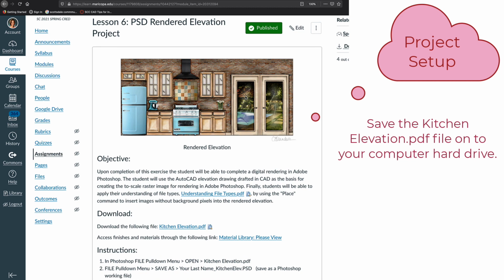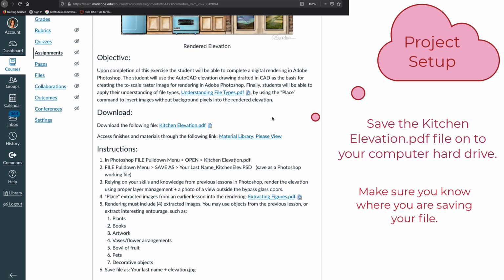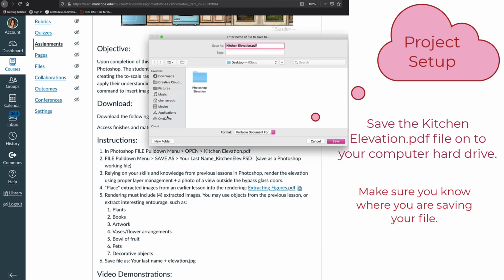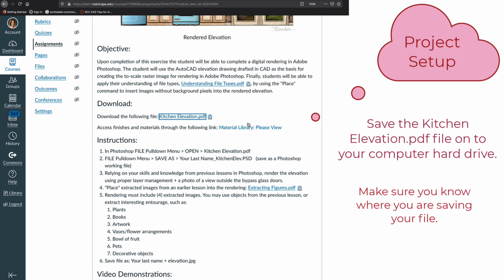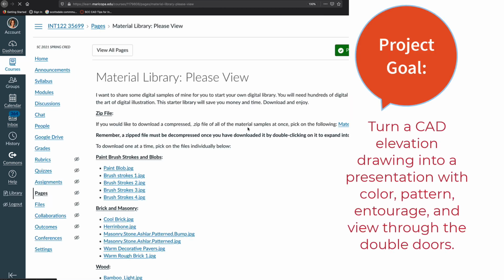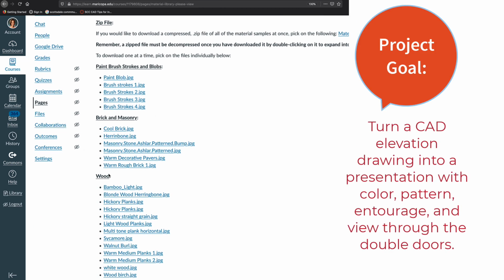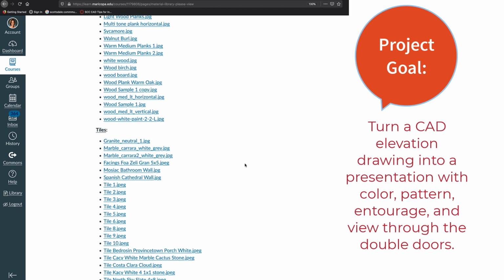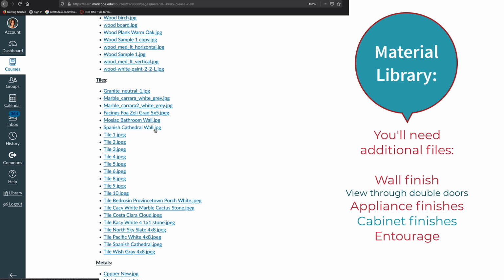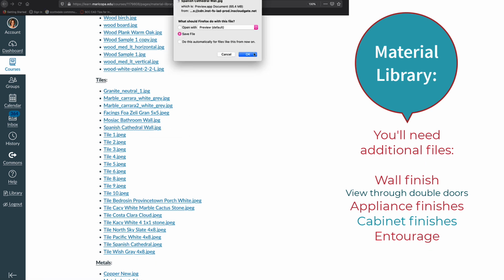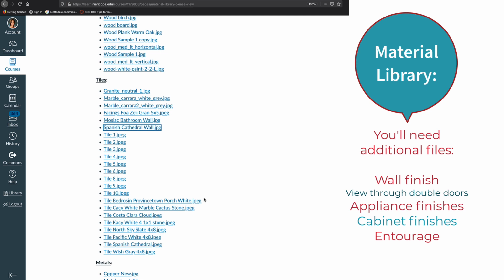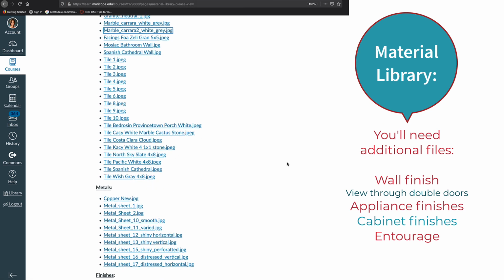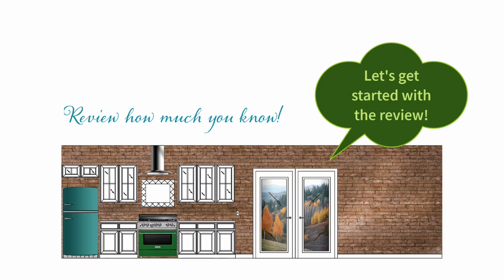To begin project setup, save the kitchen elevation PDF file on your computer hard drive and make sure you know where you're saving your file. The project goals of this assignment are to turn a CAD elevation drawing into a presentation with color, pattern, entourage, and a view through the double doors. And you'll also need some additional files, like a wall finish and a view through the double doors. Let's get started with the review.